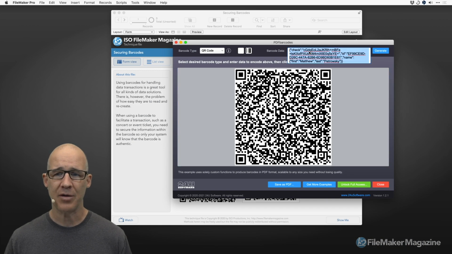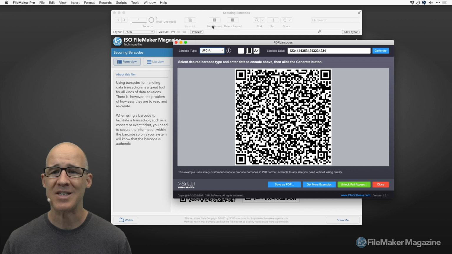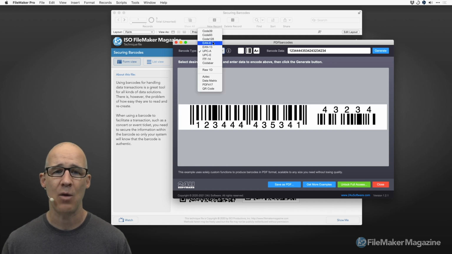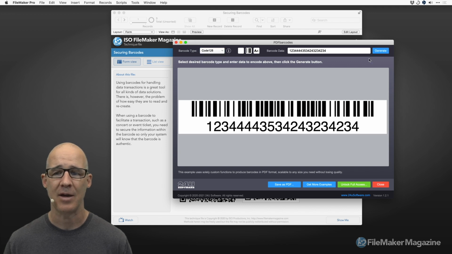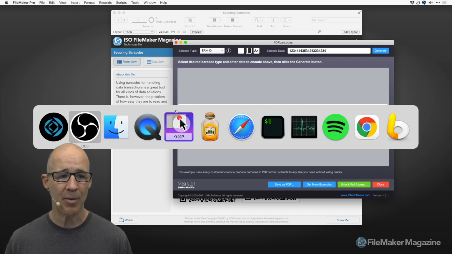But if we are going to generate something, say, like 1, 2, 3, 4, heck, a lot of numbers, and we're going to go with something like a UPC-A, we click generate, it will be instantaneous on any one of these, a code 128. It's just super quick. So I highly suggest that if you need to generate barcodes, go ahead and grab a copy of this.